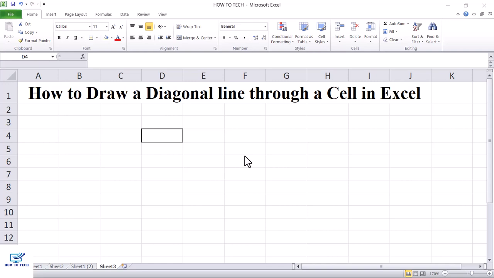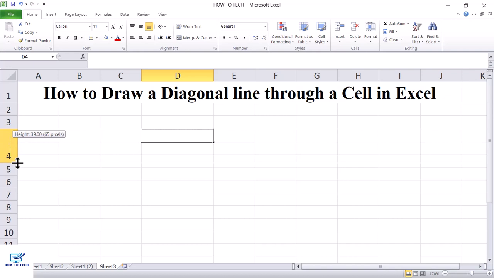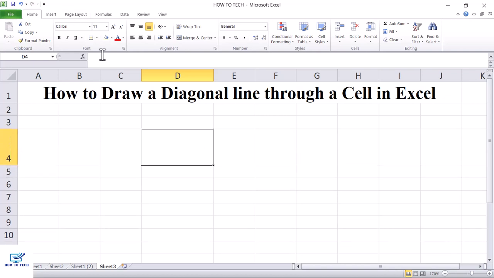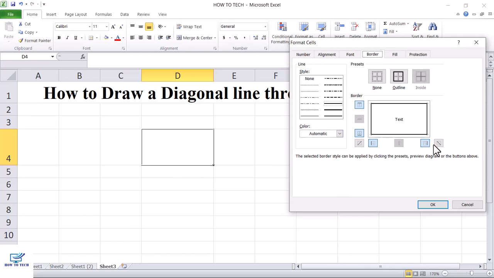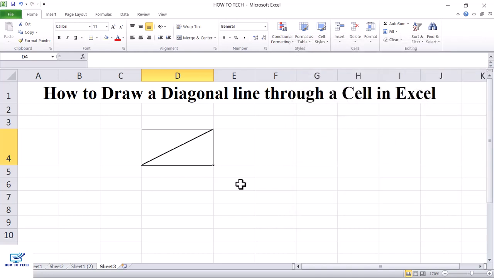In this video you are going to learn how to draw a diagonal line through a cell in Excel. To present it more clearly, first of all we will increase the size of this cell, and after that we will go in borders, and from borders here you can see the option more borders, and you can see here you can put this diagonal line like that or like that, and after selecting this line click on OK. You can see the cell is split by a diagonal line into two halves.